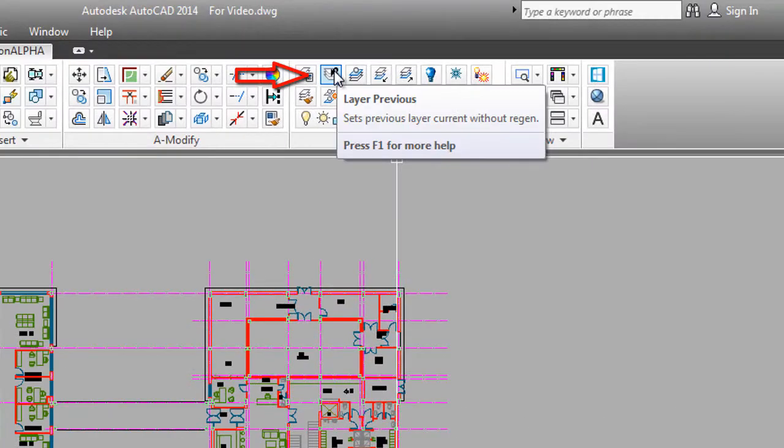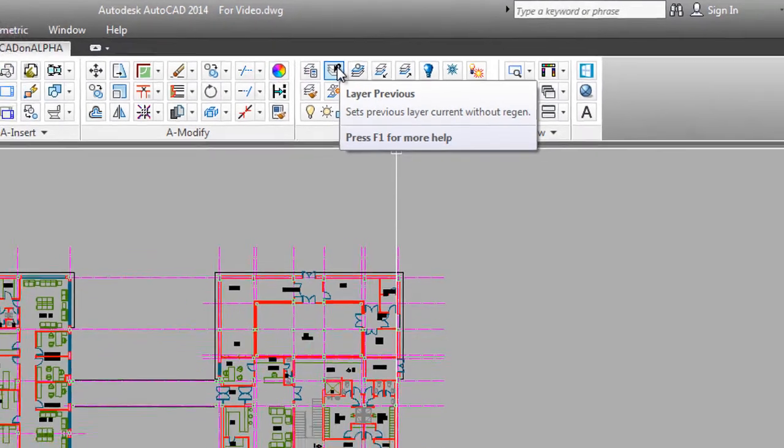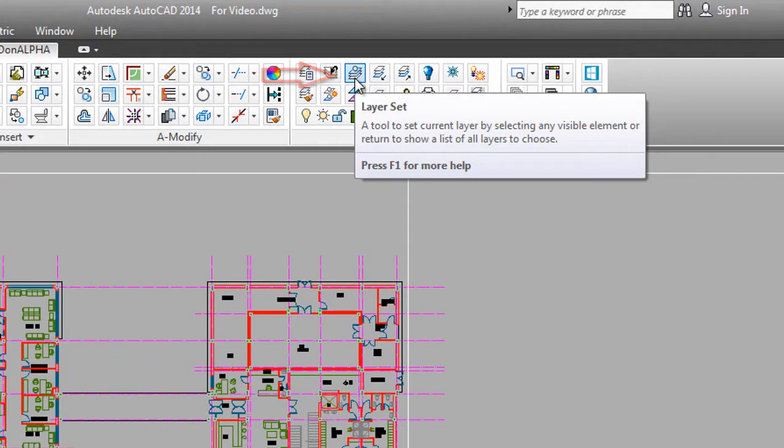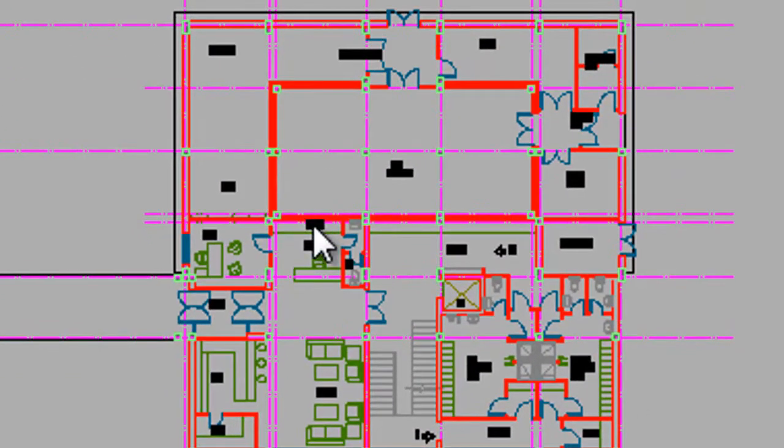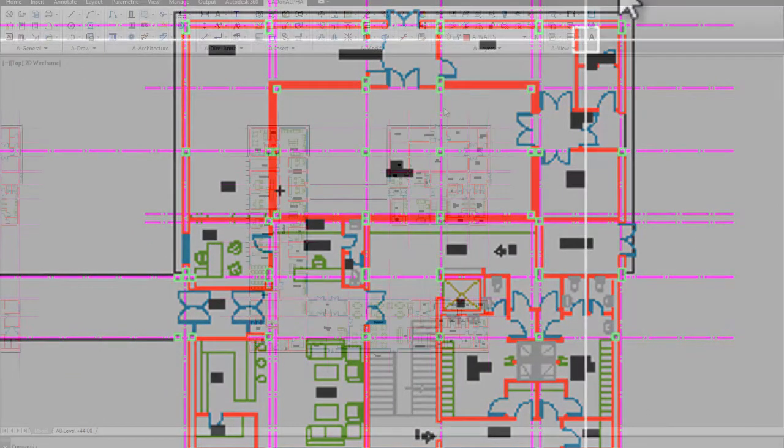Layer Previous sets previous layer current without region. Layer Set by selecting any visible element, or return to show a list of all layers to choose.